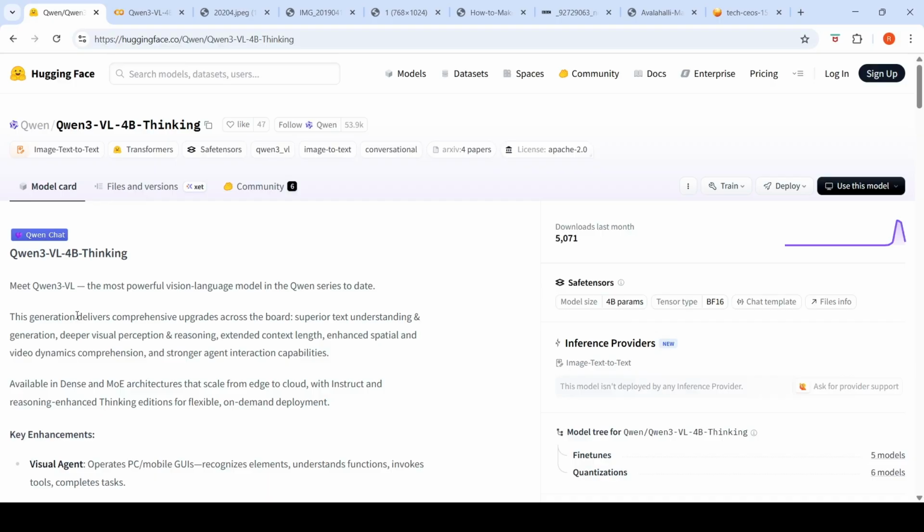Qwen3 VL is their most powerful vision language model in the Qwen series to date. So you have these bigger models in the Qwen3 VL series. Now this is the smallest model, Qwen3 VL4B Thinking. This is the thinking version. There is also an instruct version of this particular model.